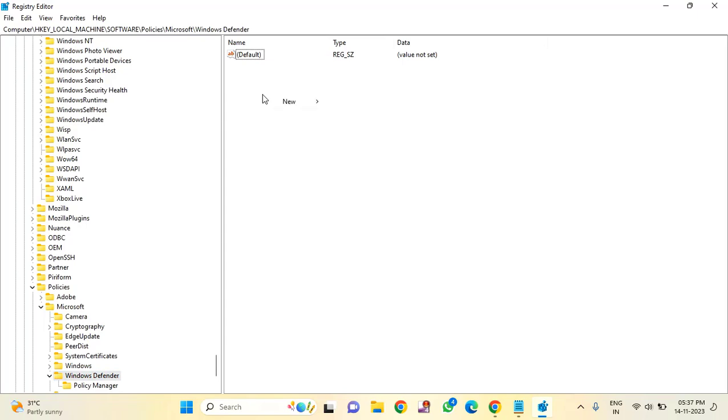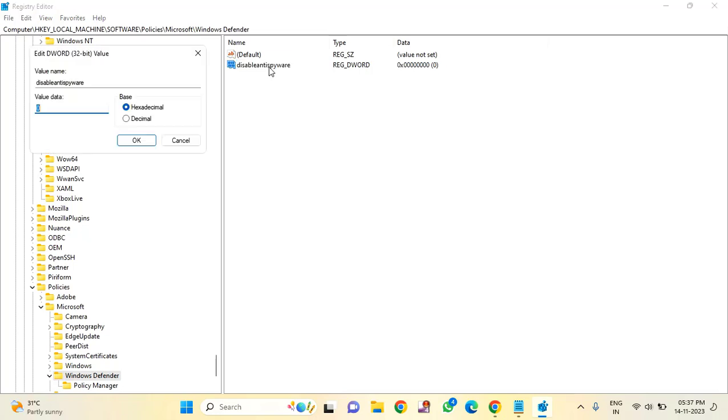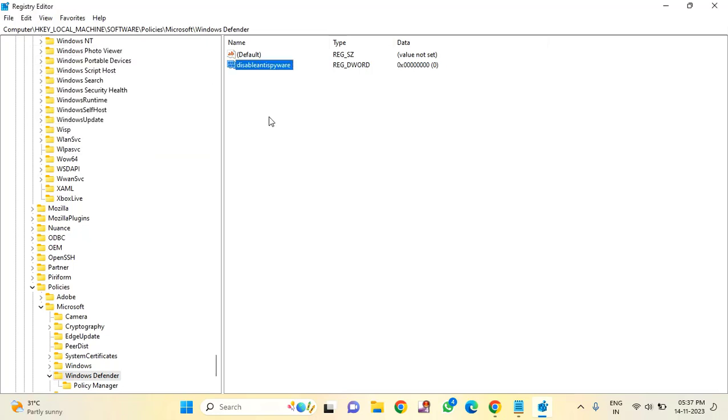And you just need to right click on this pane, click on New DWORD (32-bit) Value, and you have to rename this as DisableAntiSpyware. And hit enter. Double click on that and make sure the value is 0 and click OK.